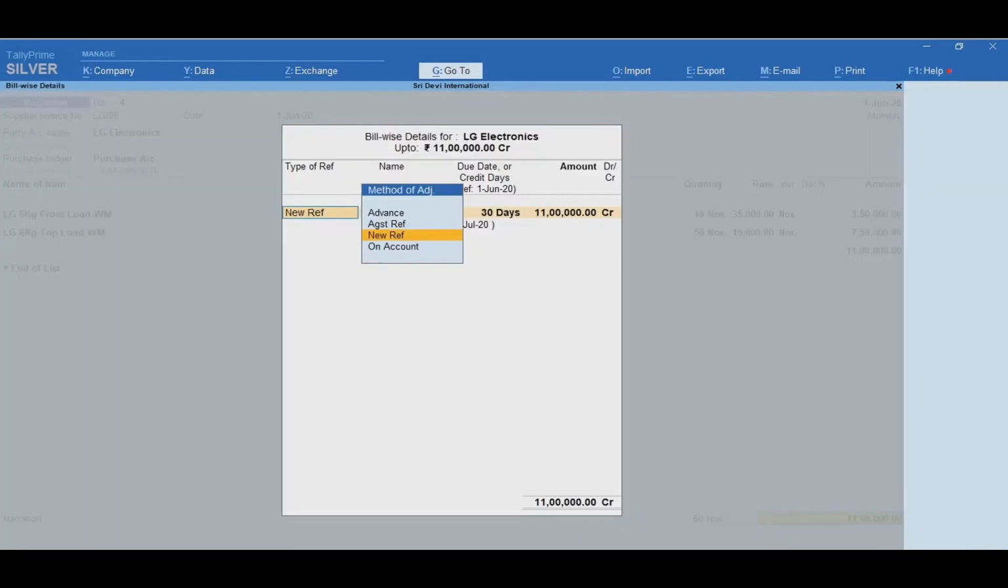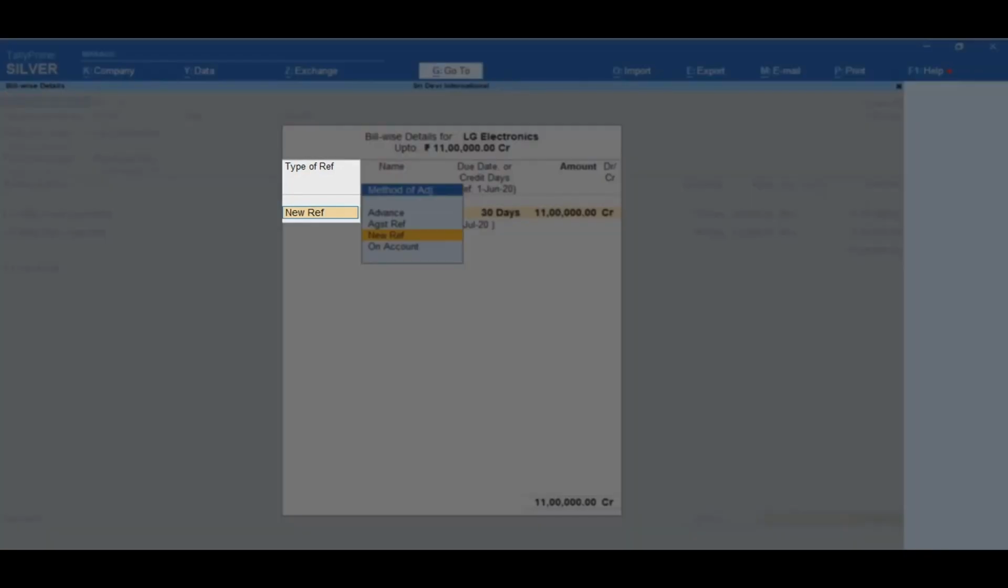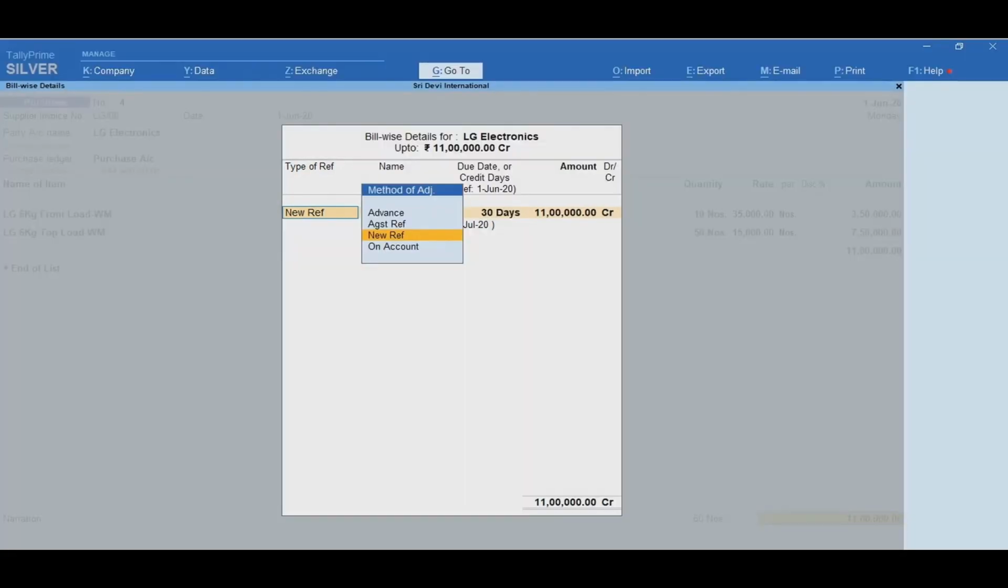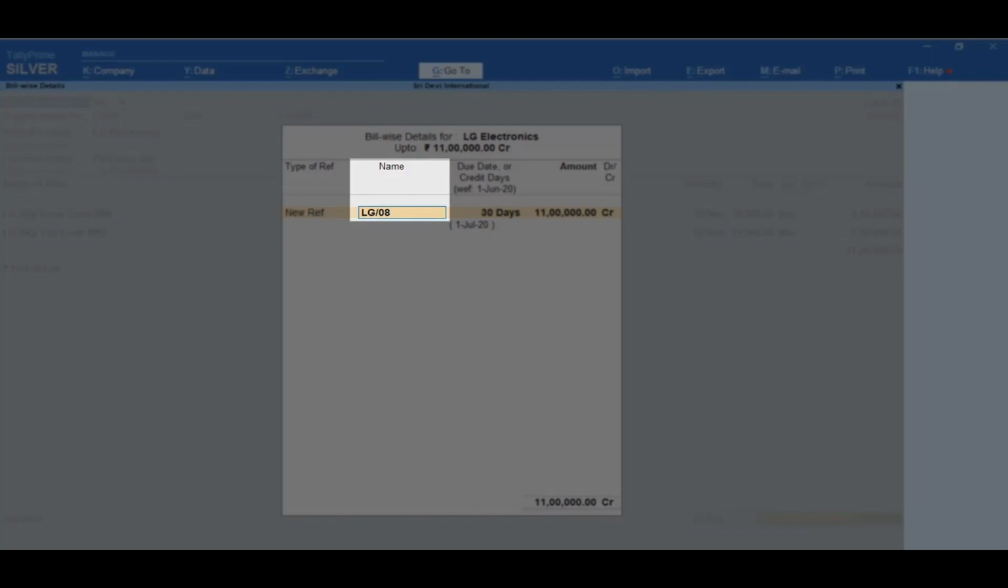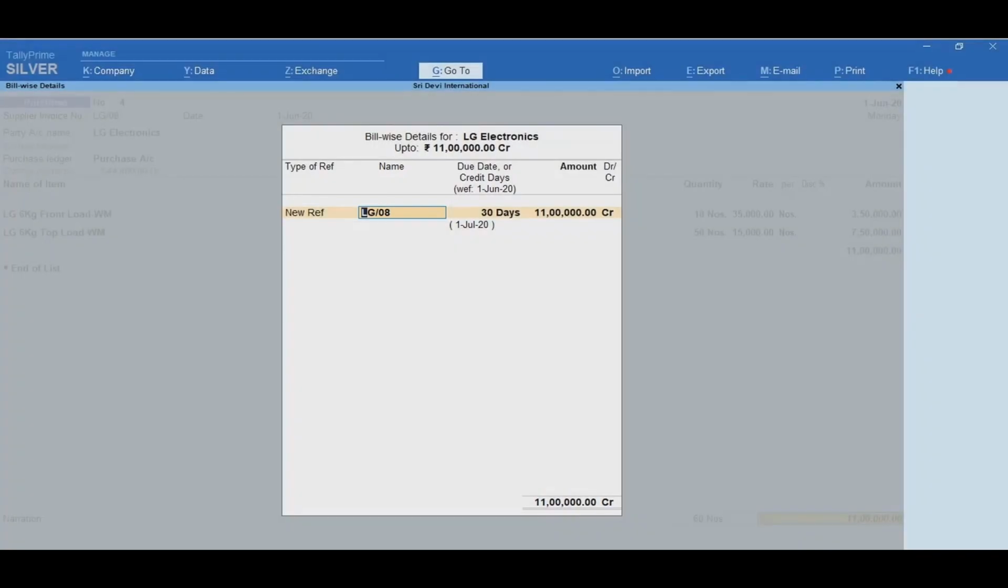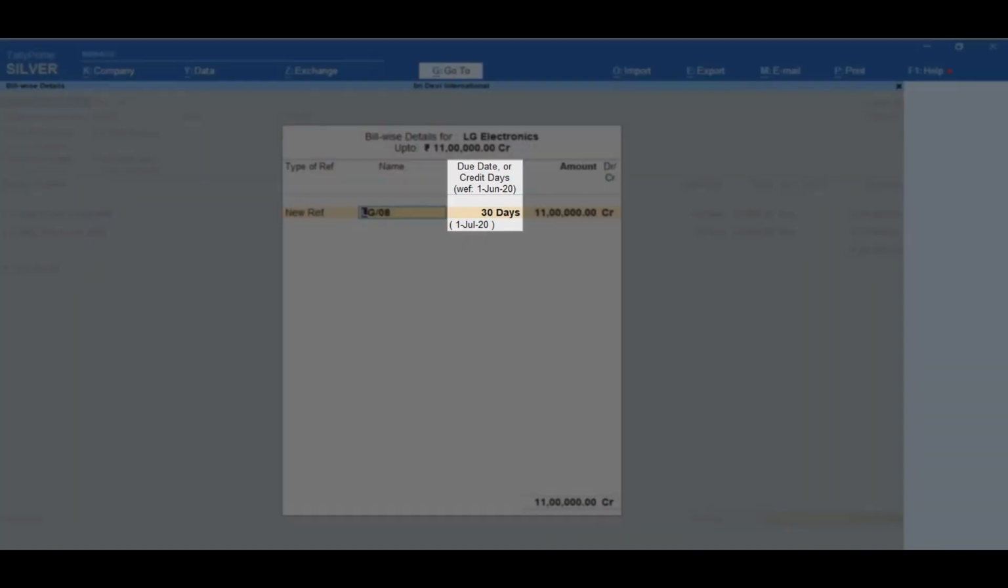And in the bill-wise details screen, in the type of reference field, select New Reference. In the name field, by default, the supplier invoice number LG/08 will be shown. If required, alter the number, but for now, let it be as it is. In the due date or credit days field, the credit days and due date will be filled automatically. It is the credit period which you have entered while creating the party ledger. The amount will be captured automatically.